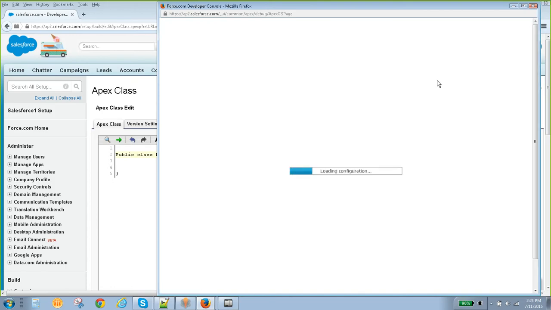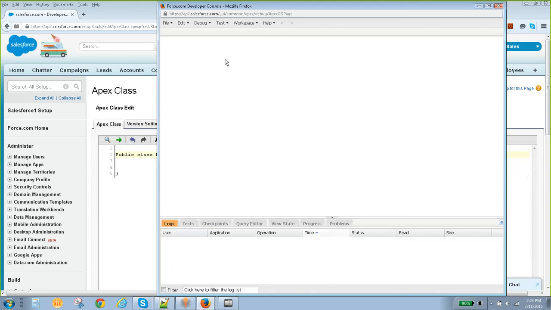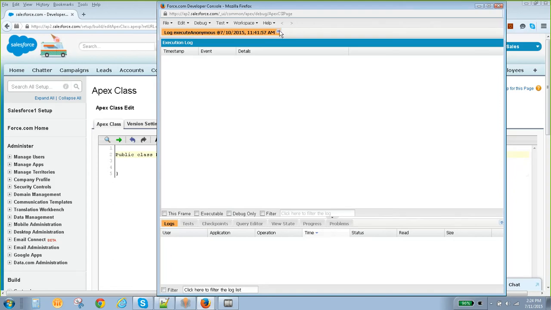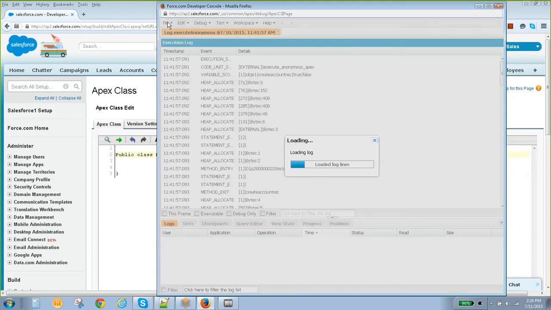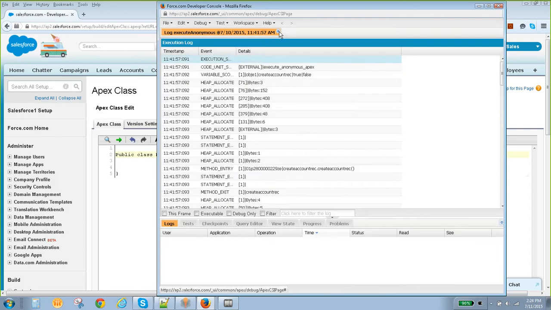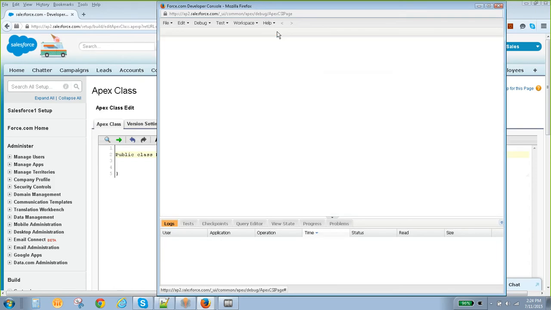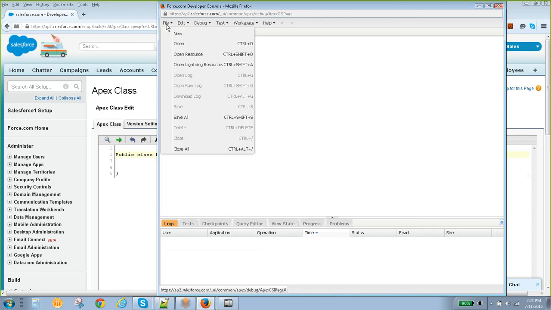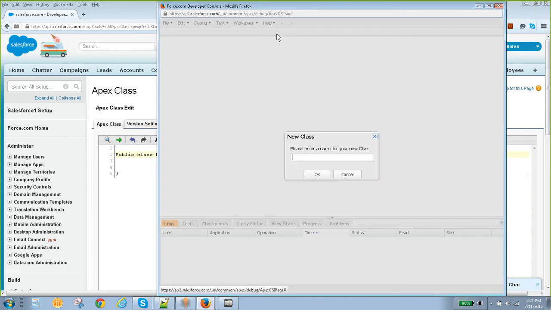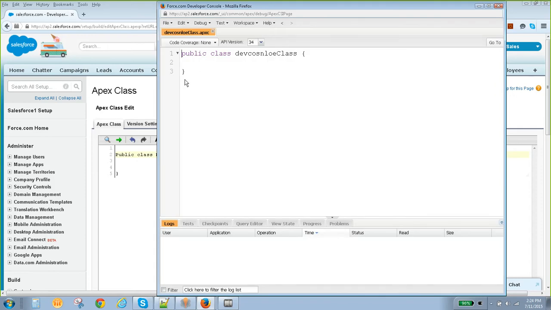Let it load. Okay, so this is the developer console. Here you can move to a section called file. Navigate to file, then click on new. You can see classes, right? Click on this new class and give a class name, let's say console class. Just save it. By default it gives a class structure.